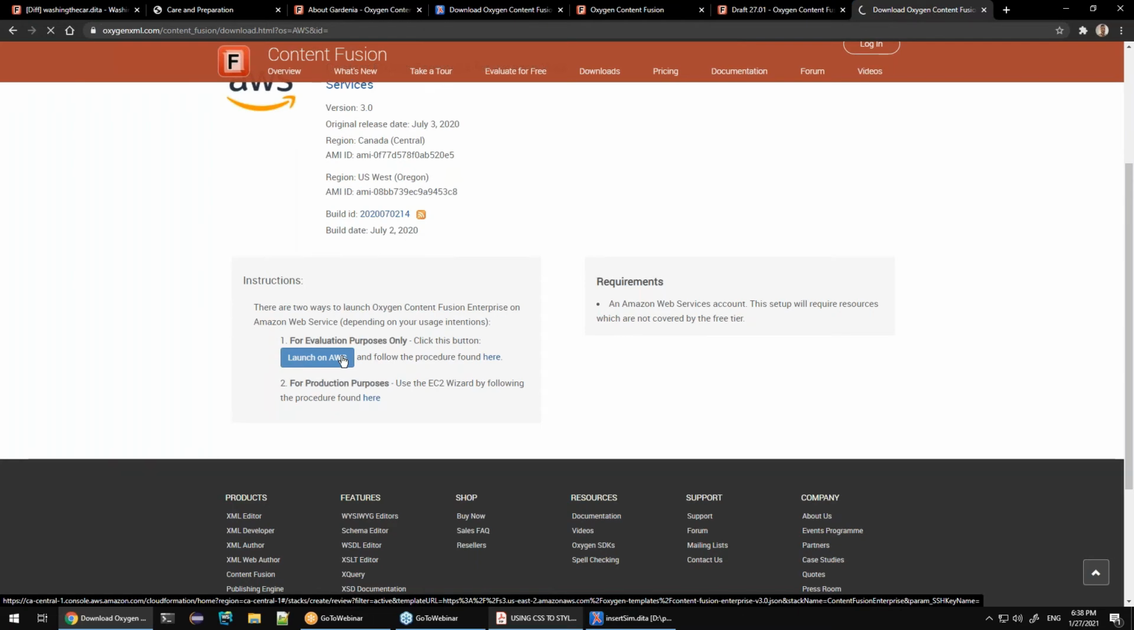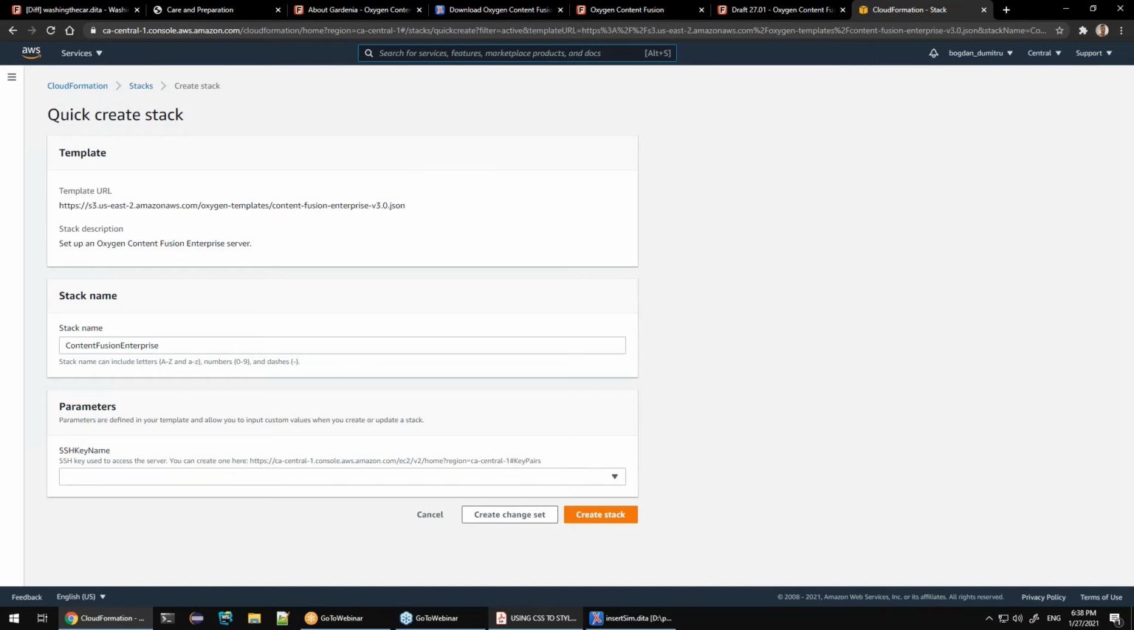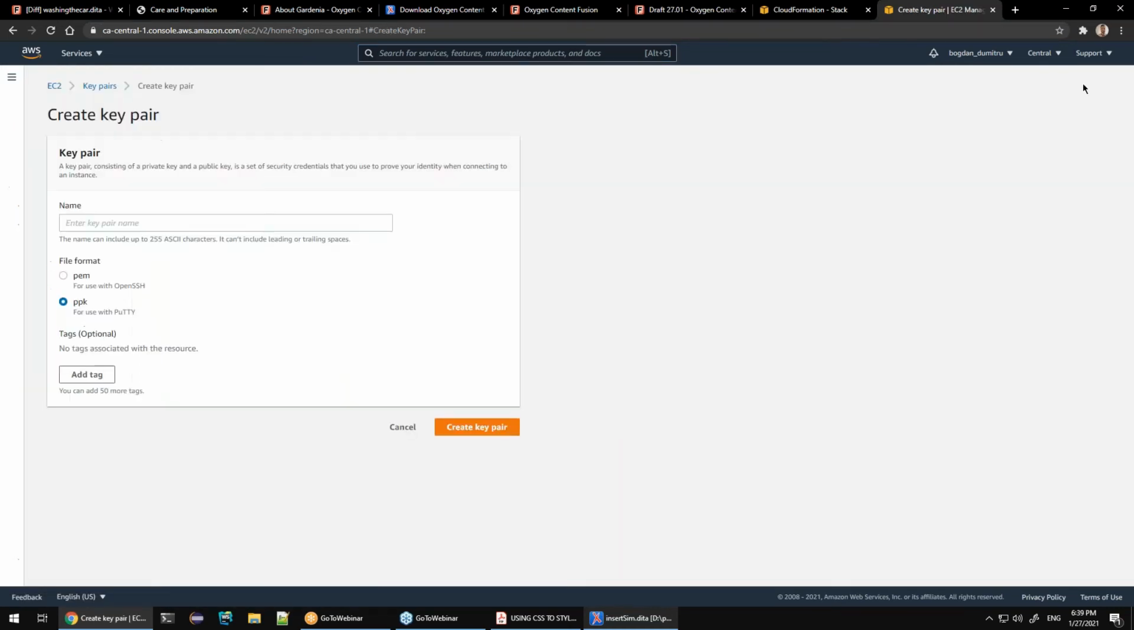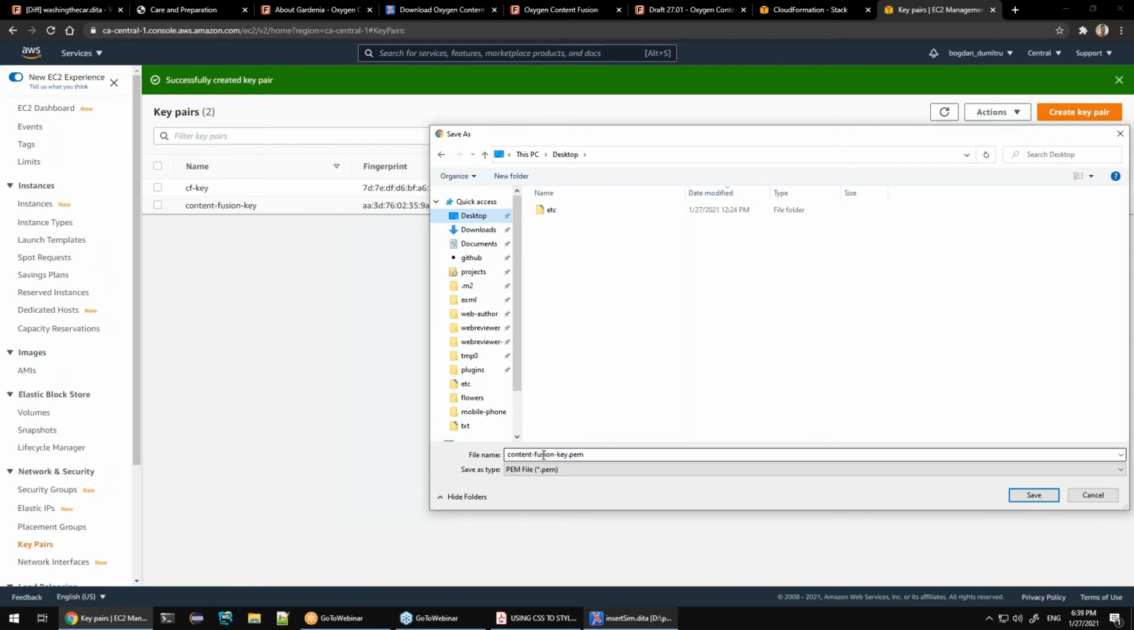If I click it, it will open the AWS page. I already have an account, and now the only thing I have to do is choose a key, either an existing one or a new one. The key is needed if you have to access the server via command line, but most probably you won't have to. If you don't have a key, just open the link above the text field, this one, and click on Create Key Pair. Give it a name like Content Fusion Key. You have to choose the file format and create the key. But store it somewhere safe.